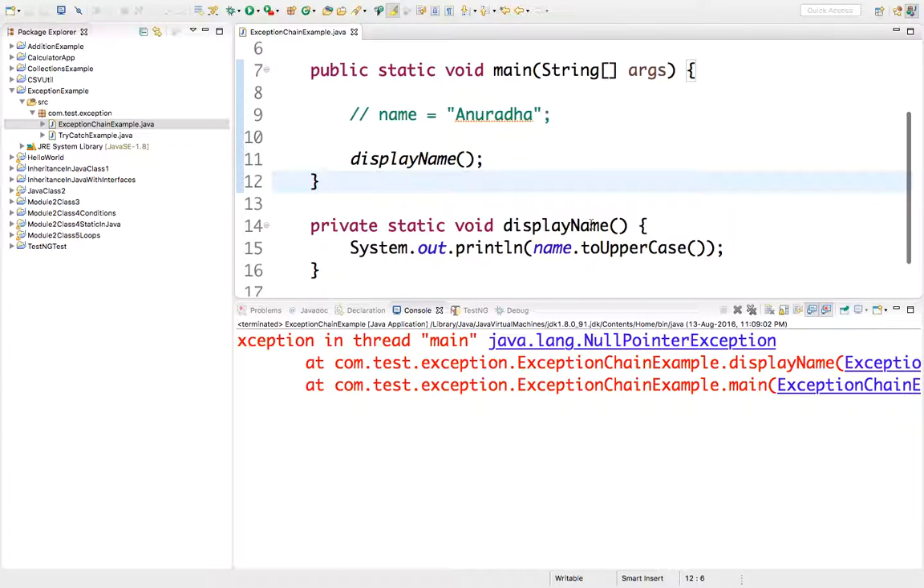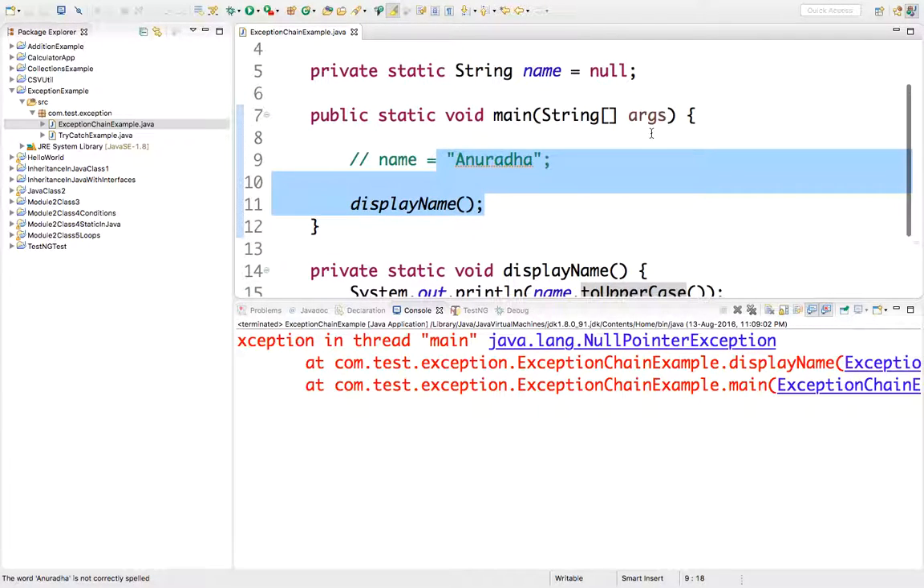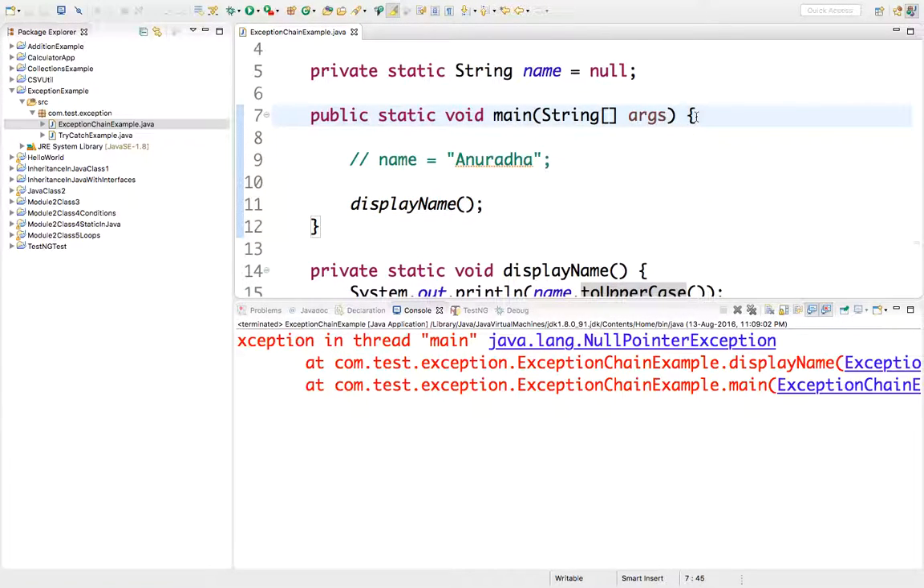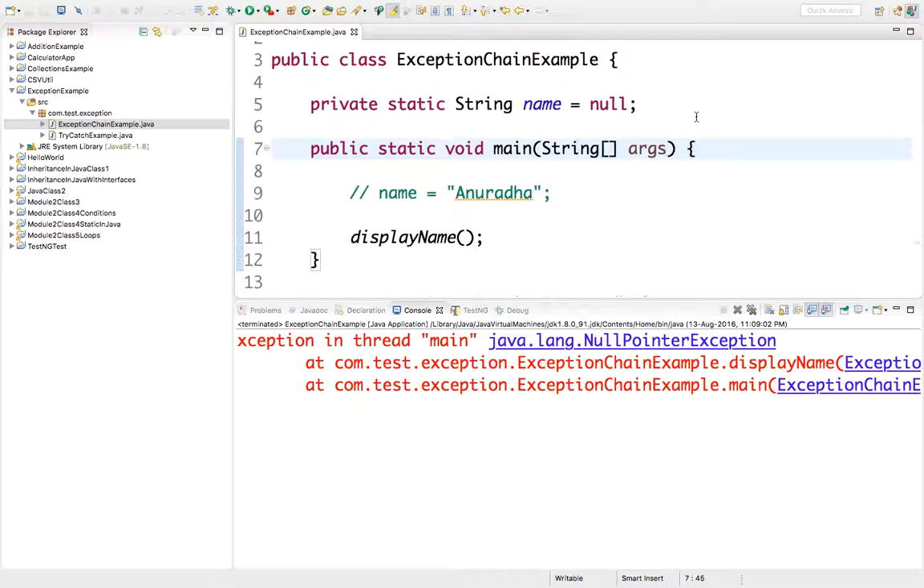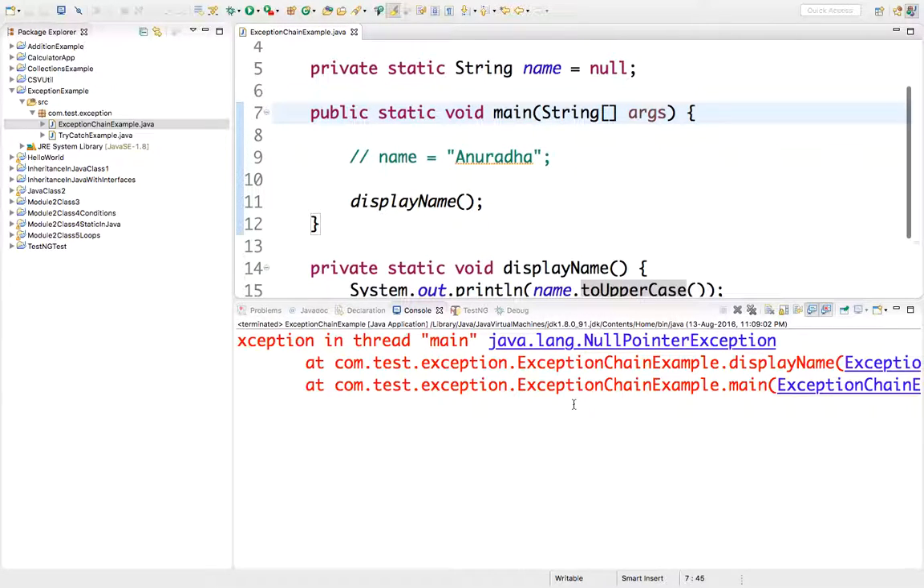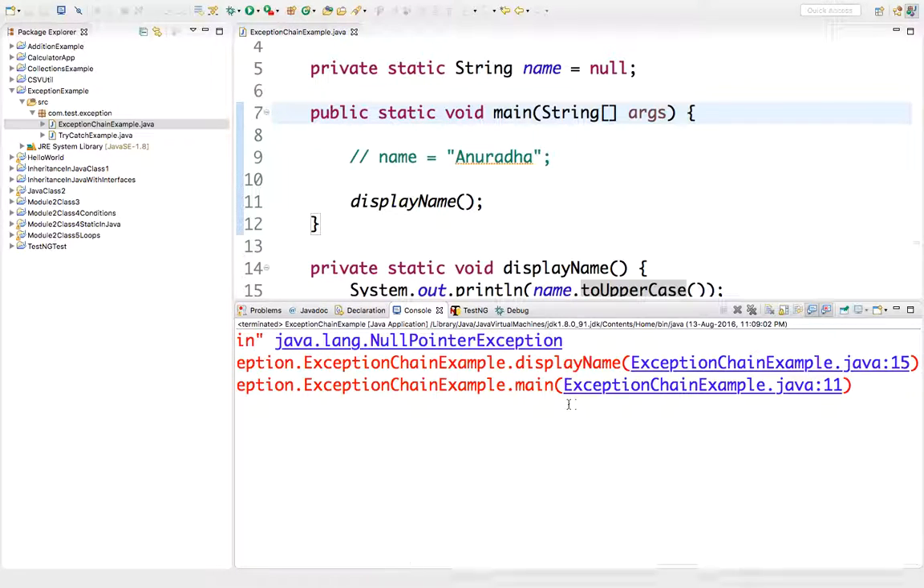So the first thing in Java that is called is the main method, right? It comes over here, then it calls the displayName method. In displayName you are trying to access that null reference. So when the exception occurred in this method, the main method is still waiting for this statement to complete. Now the exception has come over here, it will go back to the caller, that's the main method, and the main method will return the flow back to whoever called the main method, that is the JVM. So the JVM will try to give you all the places from where the exception has started.